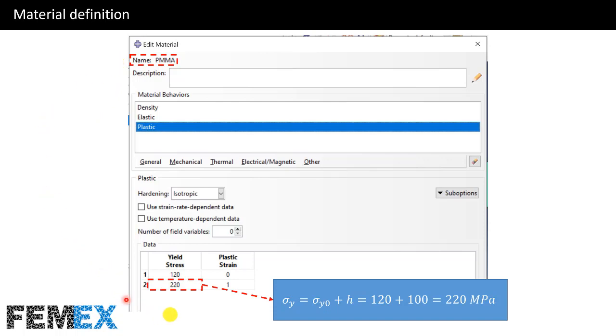And as you can see, for the second row, sigma y will be equal to sigma y0 plus h. Sigma y0 is 120 according to the table, and h is also 100, so their summation will be equal to 220 megapascal. And also the ultimate plastic strain is assumed to be 1.